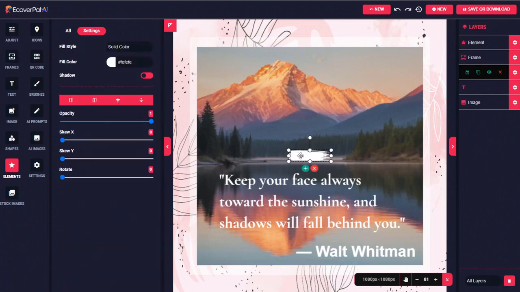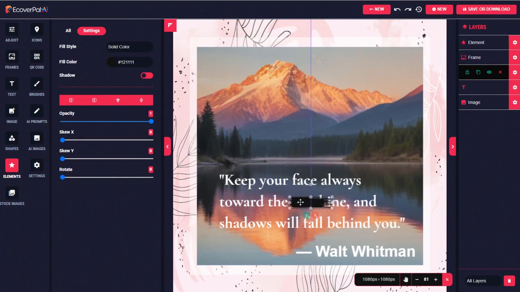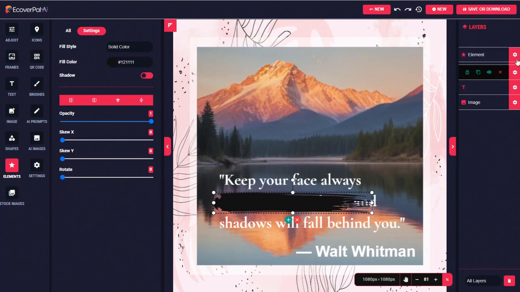Now, what would I do with that? First of all, I would probably change the color of it to make it highlight something else, like our text. So instead of a fill color of white, maybe I'm going to go with a fill color of dark gray. And then I want to highlight the word sunshine, or maybe even toward the sunshine. So see that where it says toward the sunshine? I'm going to sort of stretch this, and then I'm going to put it behind that text. Remember, you can drag and drop these layers. So I'm going to drag this down and put it below the text, but above the background.